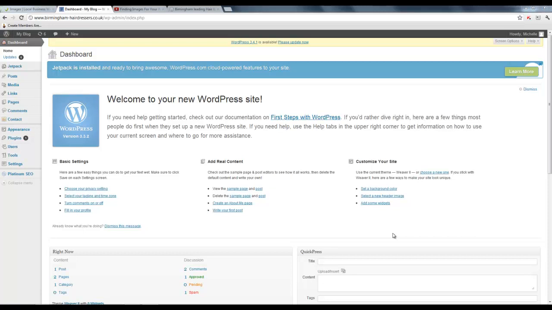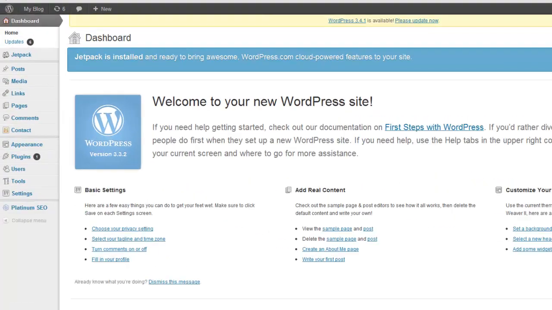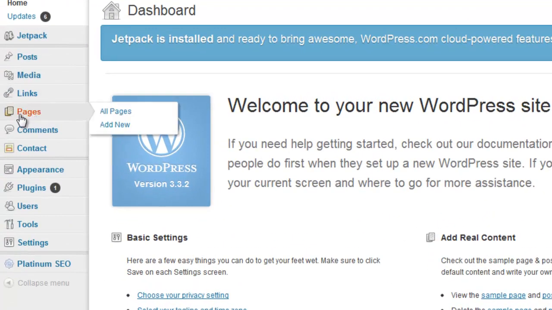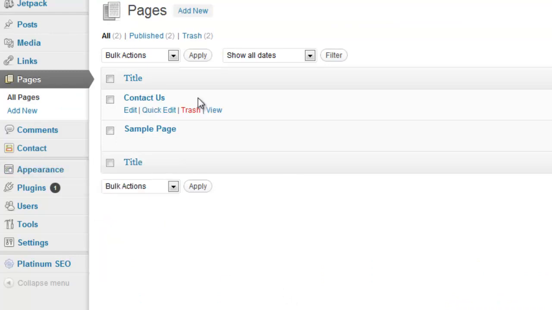Today we're going to be talking about pages, adding pages and editing pages in your WordPress website. Let's begin by coming over in the dashboard to the pages section. And here we can see we've got two pages at the moment. We've got the Contact Us page, which we created earlier, and we've got the sample page that came along with the WordPress install. So let's have a look at the sample page.